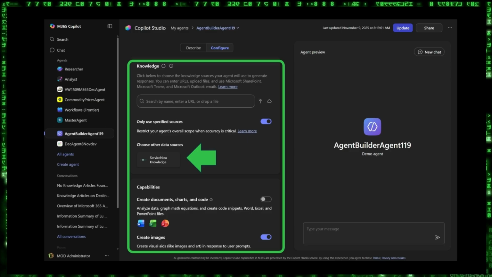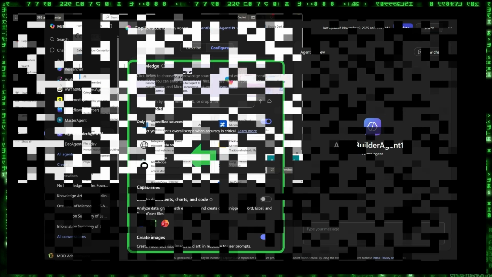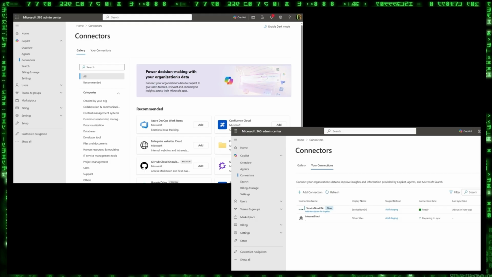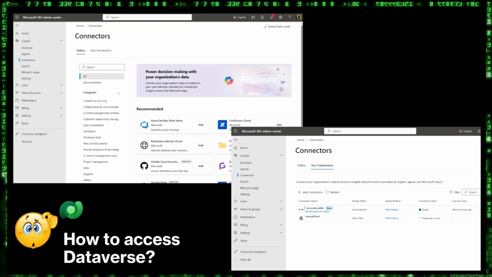Because I forgot how I added that, I checked around and came across the M365 Admin Center, where I found all of these connectors. I just remembered, hey, here there is something for ServiceNow and others that you can integrate. But then I was wondering, okay, ServiceNow is nice, but how do we integrate Dataverse? Because that's what I actually want to achieve.